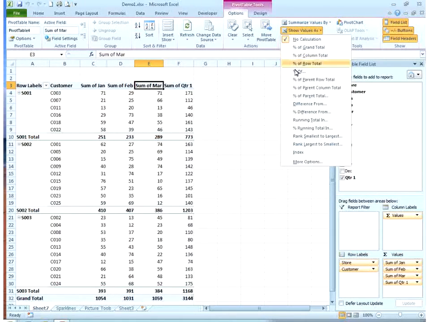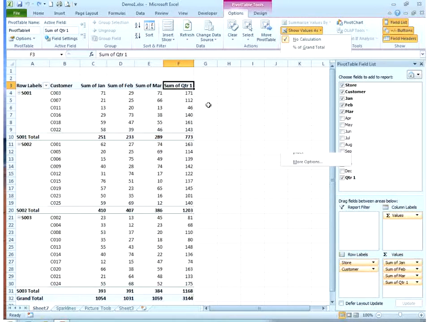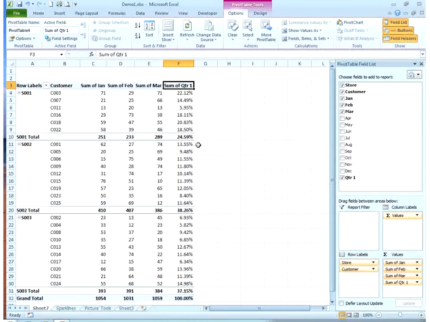It's right there on my ribbon now. I'm going to click on it, and I'm going to say percent of parent row total. If I wanted just grand total, I can do that. But I actually want to show the stores as a percentage of the total, but I want the individual customers as a percentage of each store. So that's parent row total. And there we go. And I put it on the wrong one. Sorry about that. I'm going to redo it just so you can see.